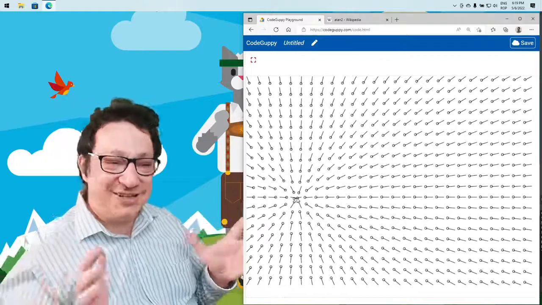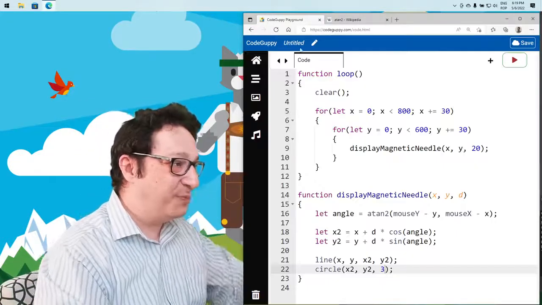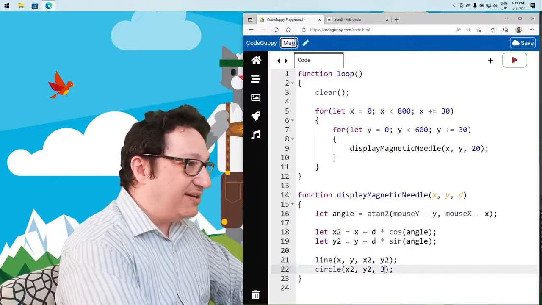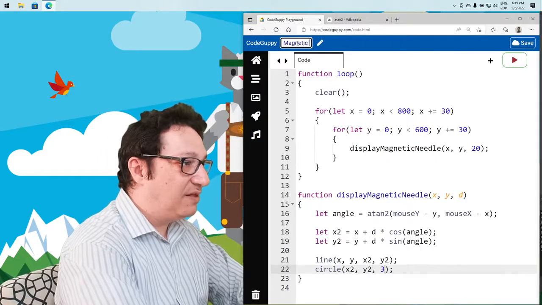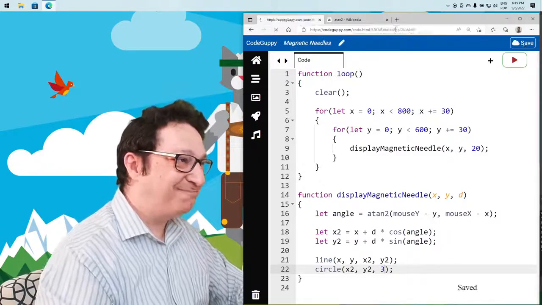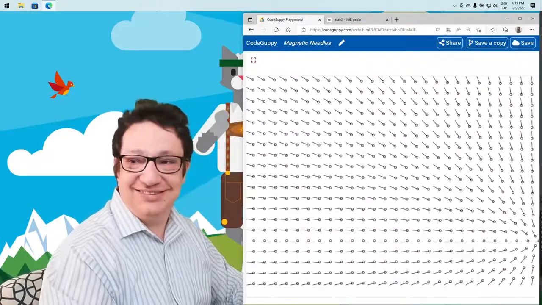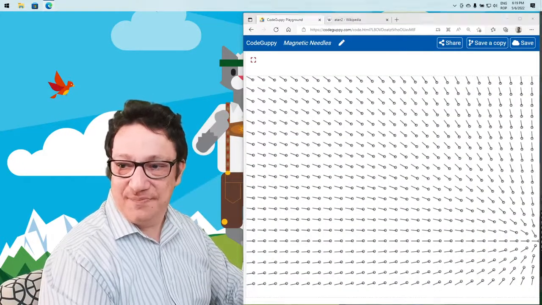We could end the lesson here. This is basically a small project on its own. Actually, let me share this one with you. So this one is magnetic needles. Let me share this one on the chat. It's fun on its own, right? Let me go on the chat here.